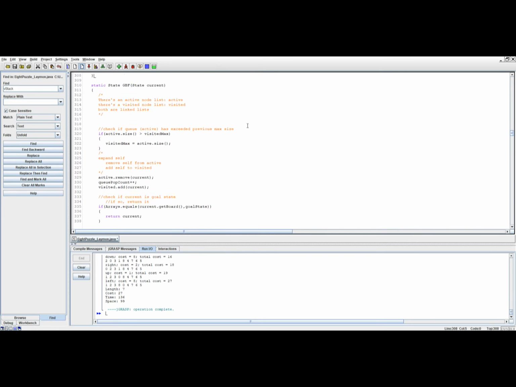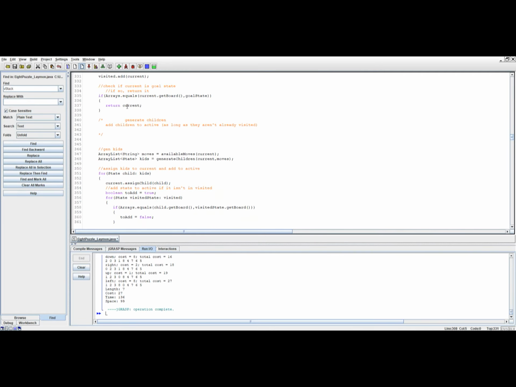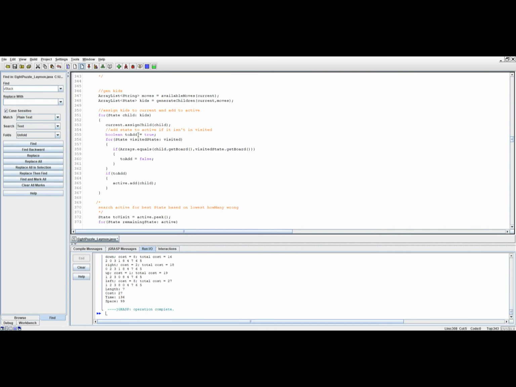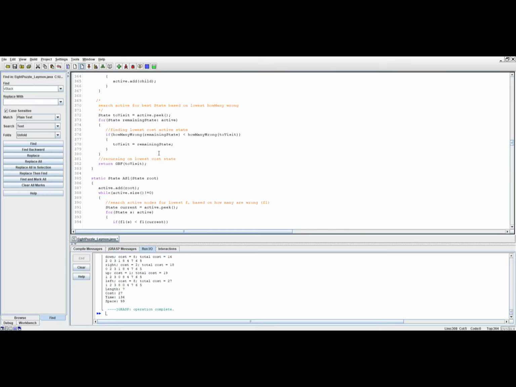My greedy best first is similar to uniform cost. After removing the current node from the active list and adding it to the visited list, it checks for the goal. It then generates children, assigns them to the current state, and then checks if they've been visited. If not, it adds them to active, so that's just the same thing. But the difference is down here, where it decides on which state to visit next. Here it invokes how many wrong, which just iterates over the provided state's board array, comparing it to the goal array, and returns an integer for how many were different. It selects the state with the least wrong tiles and then recurses on it.